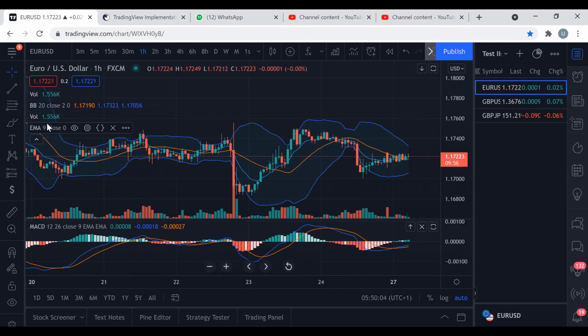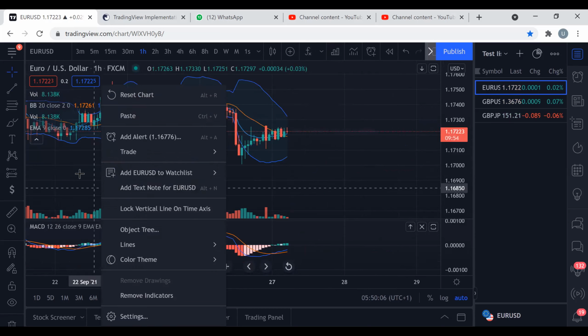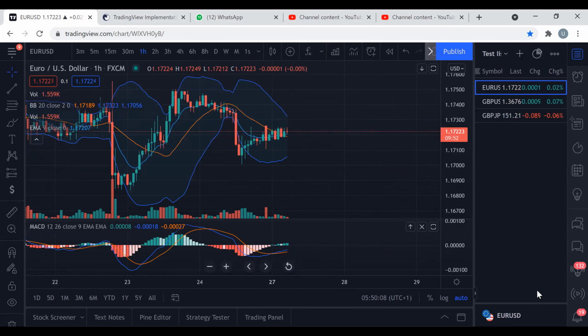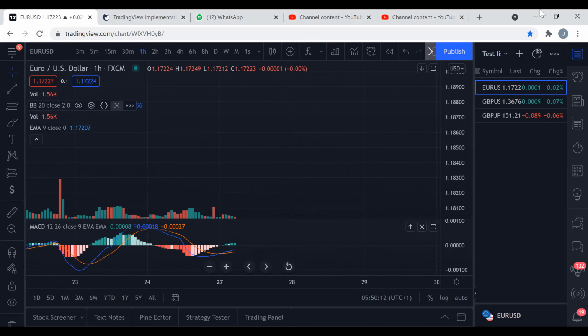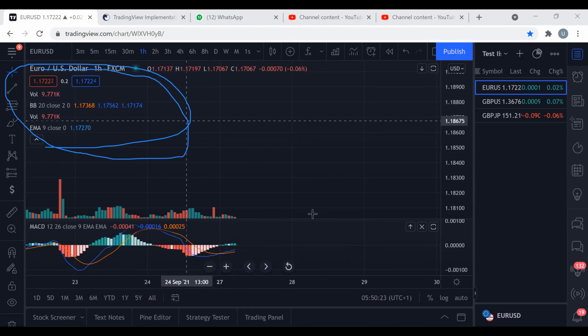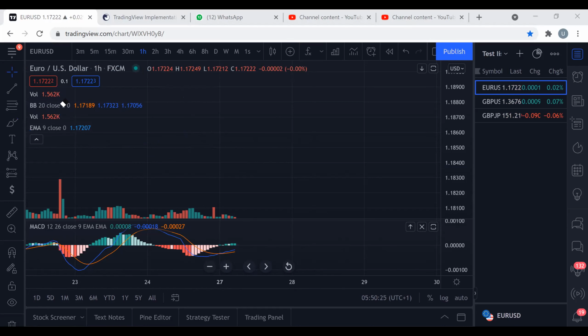Can you see this place? This is what I'm trying to show you. Look at here. This place, this way, you will see all the indicators you have on your chart. This is how you see them. You see the information here.